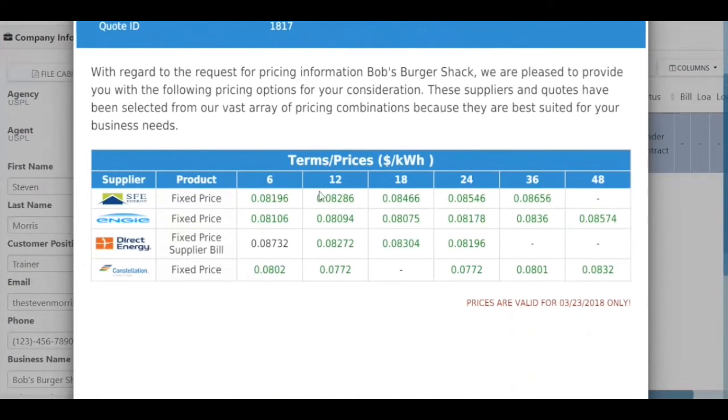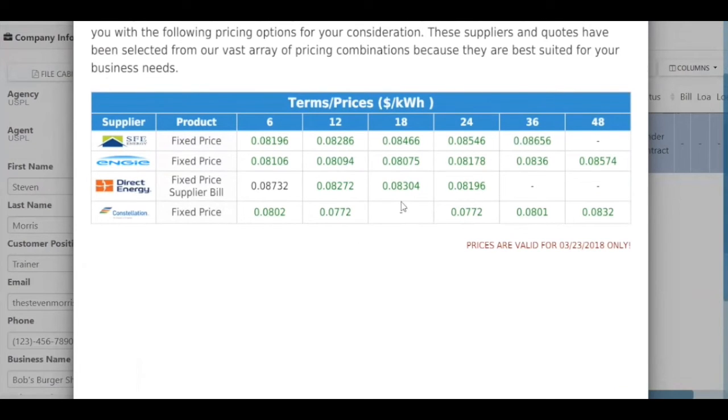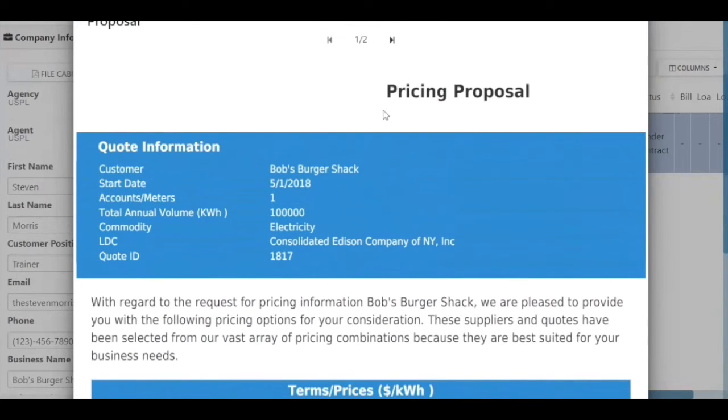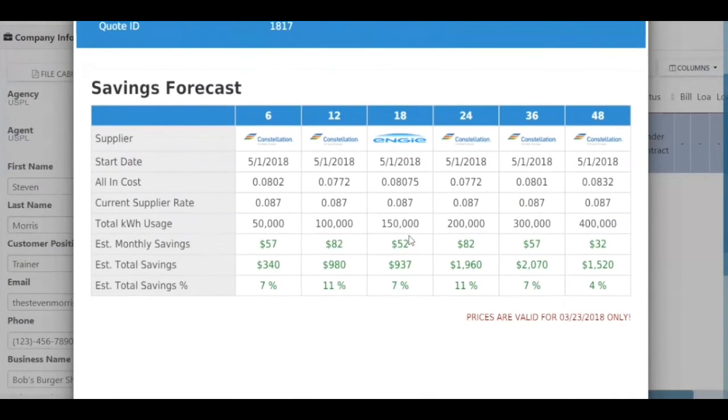And now we have our proposal created. It'll have the prices. And on page 2, based off of the current rate that we put in, it will give us a savings analysis.